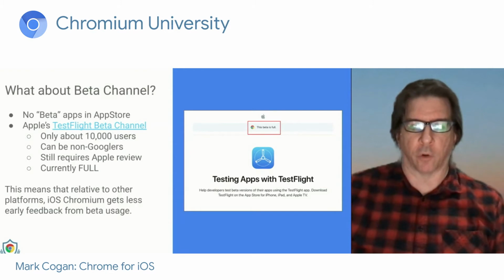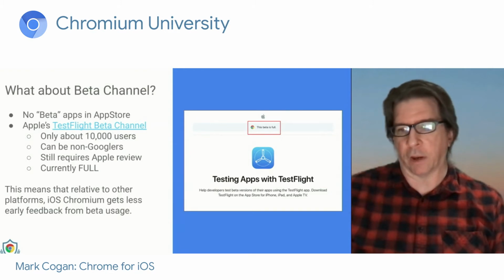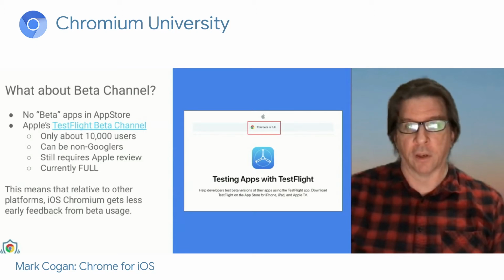Critically, this means that for iOS Chromium, relative to other platforms, we get a lot less feedback, both from users and in terms of, say, crashes or stability or metrics than other platforms get from beta usage. So that's something we have to be aware of when we're planning our features.